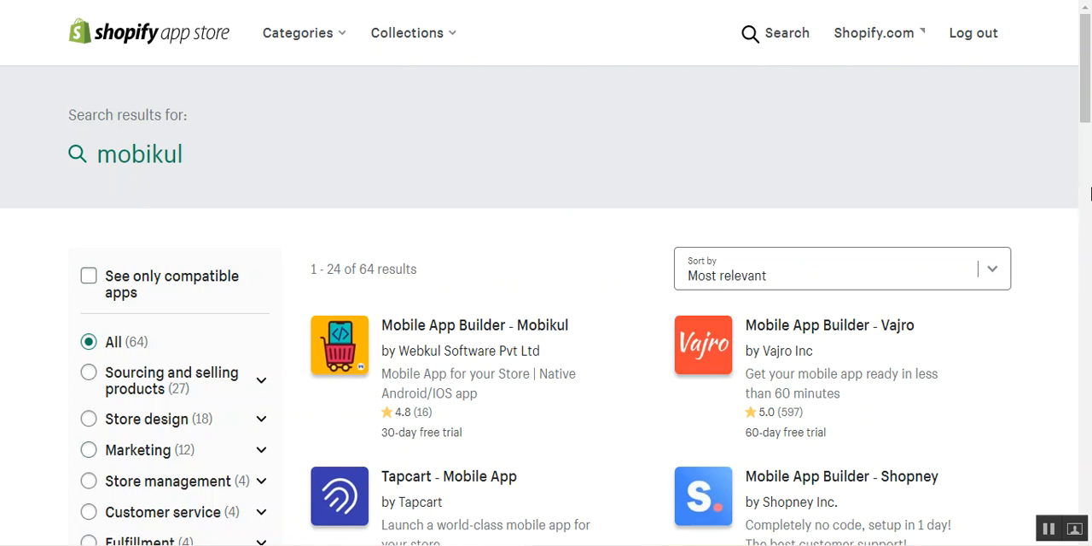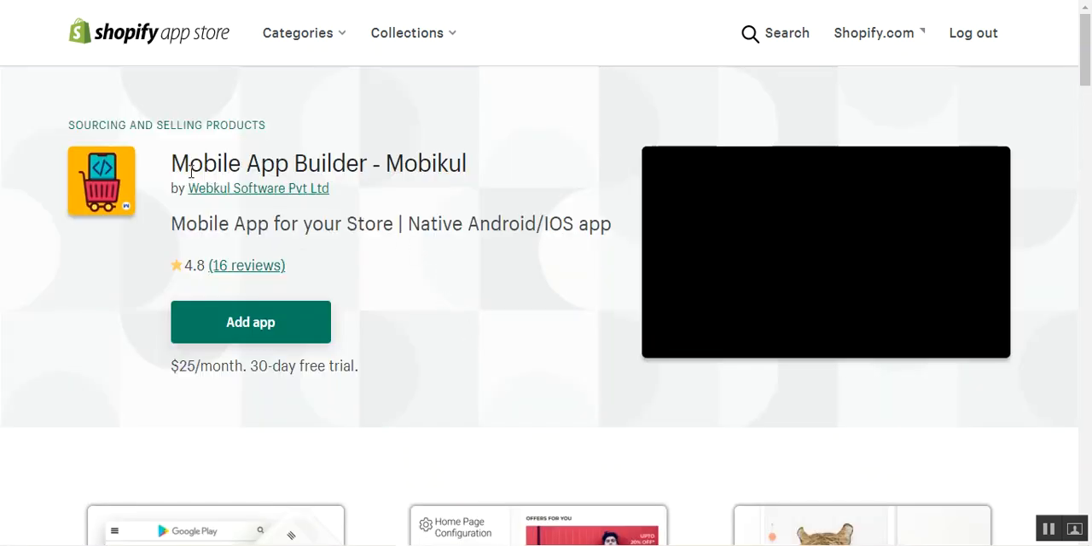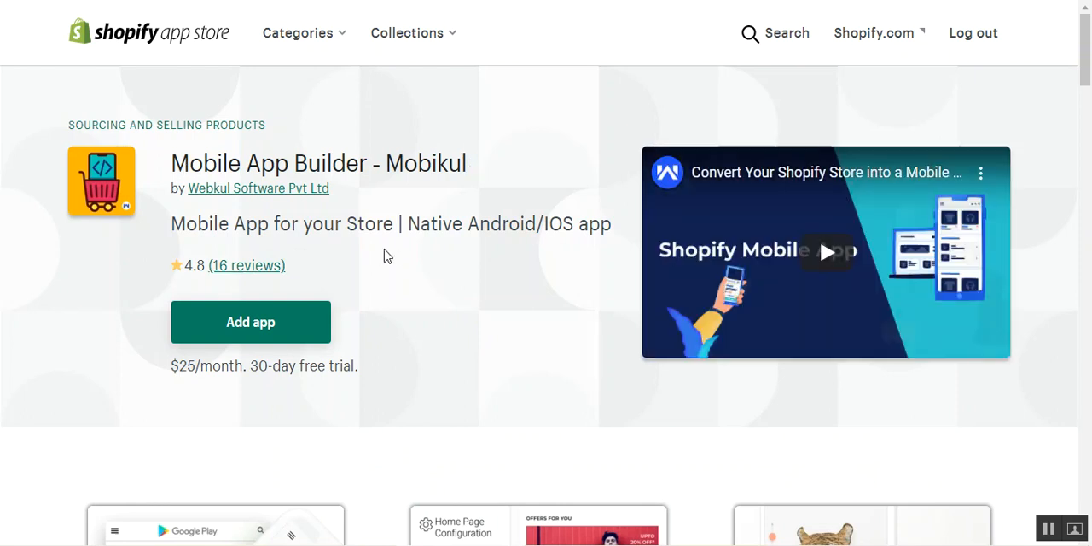You'll find this particular page here for the Mobikul, and here you'll find the Mobikul app builder, Mobikul by Webpool Software Private Limited. Just tap on that, and that will bring up the product page for the Mobikul Mobile app builder. From here you can add this app to your Shopify store for a 30-day free trial period, and after that it's $25 per month.